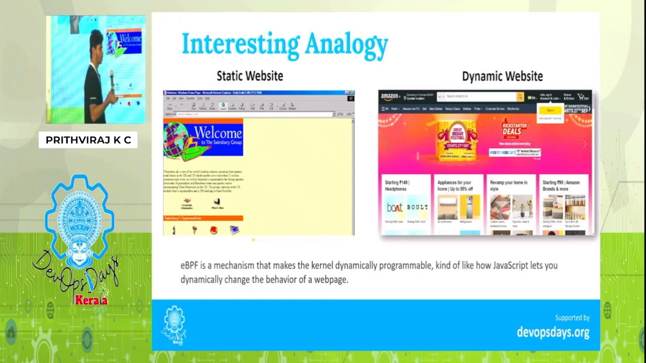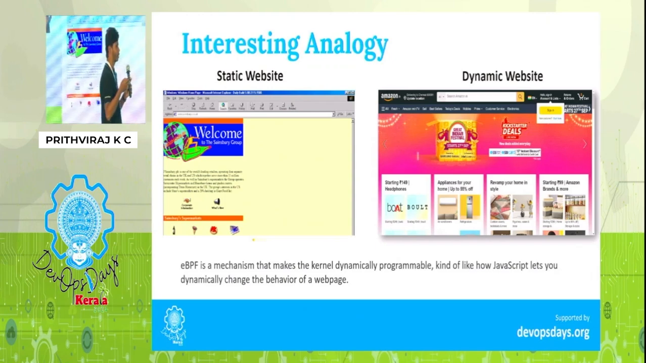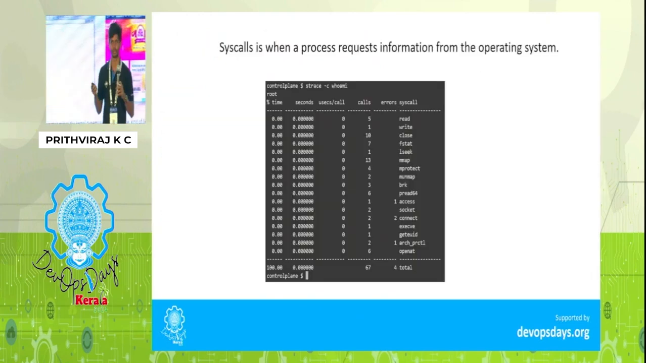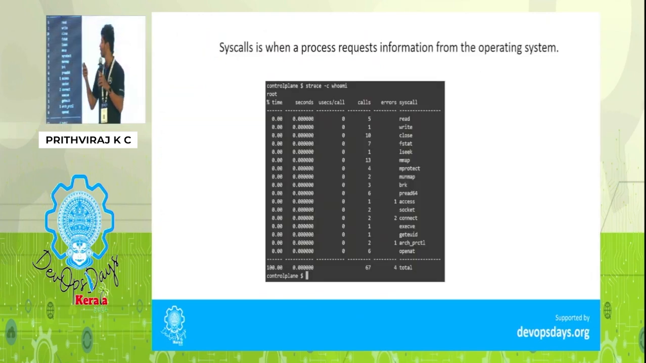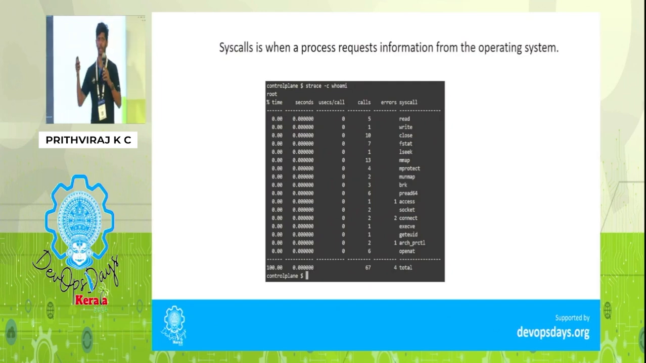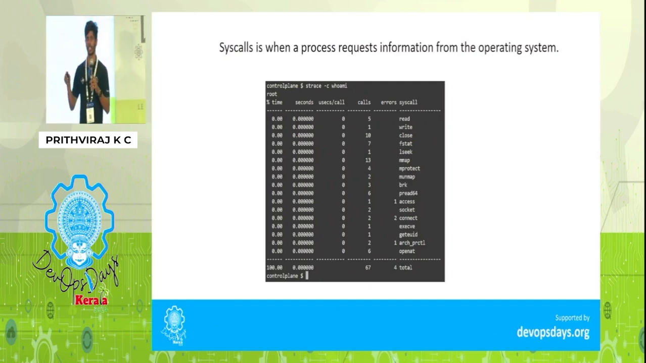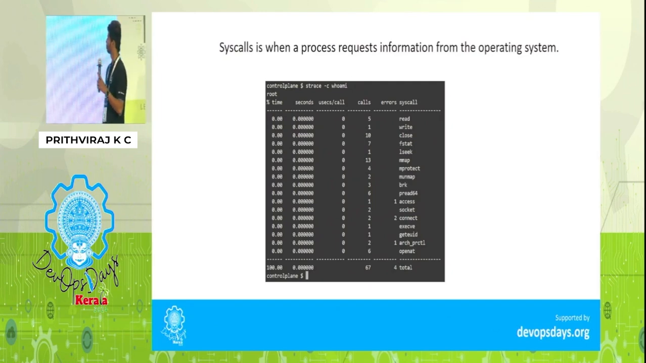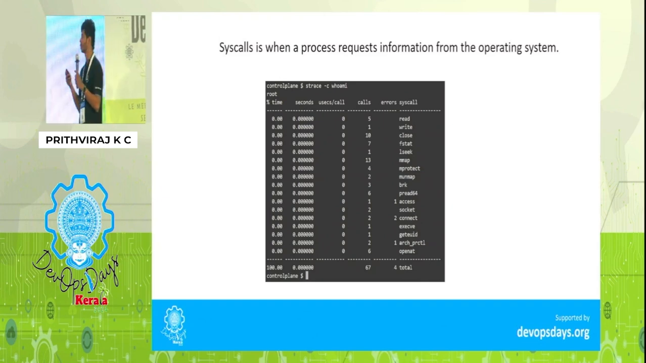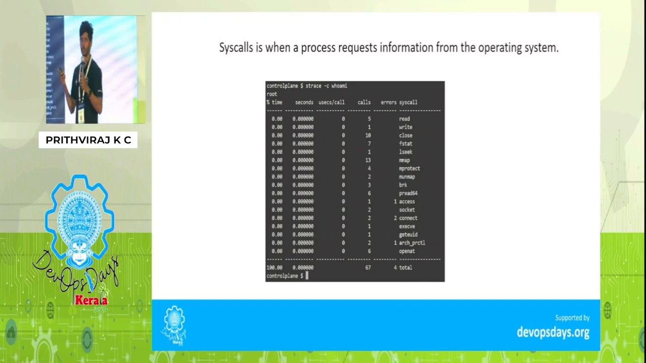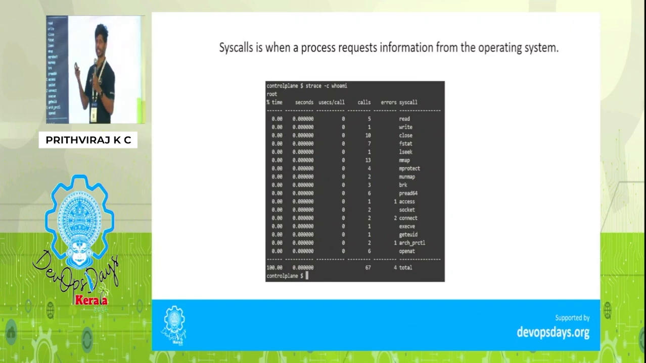So we have been using the word syscall for a very long time, but what exactly is that? A syscall is the way in which an application or process in user space communicates with the Linux kernel. There are many tools in the market to analyze syscalls, and one such tool is called strace. strace displays the list of syscalls generated by a process.